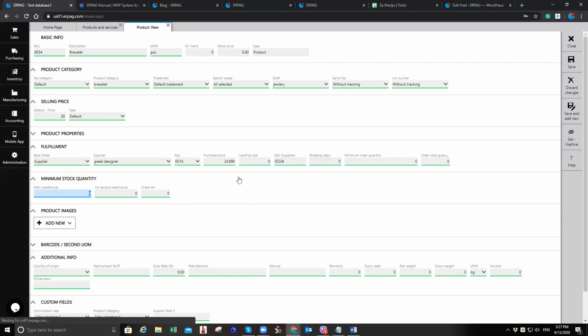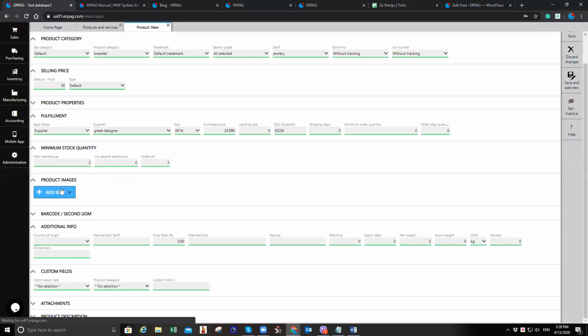Minimum stock quantity is good when you want to set up a certain minimum, and then the system will notify you when your items are below that minimum. You can set it up for each and every warehouse you want to have. So if I put 2 for my main warehouse and 3 for my Greek warehouse, when it drops below the minimum, it will show up on the fulfillment list. I have here 0, so once I save it, we will go to the fulfillment list to show you how the procurement works.